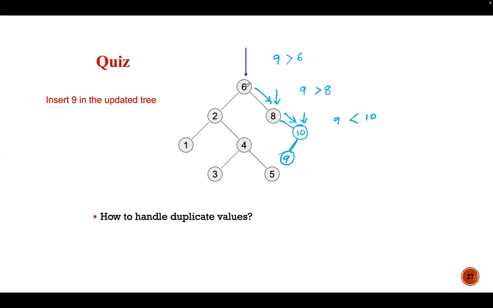Now, what if we have duplicate values? For example, what if I want to insert 6 in this existing tree? That's actually an open question. If we have duplicate values in our data structure, we have to find a way to handle them in our binary search tree. I'm going to talk about that in the next class, but I want you to think about it.